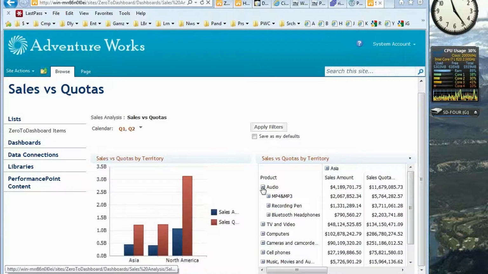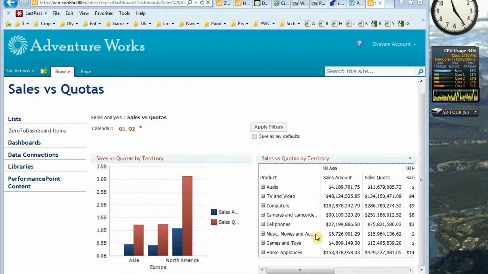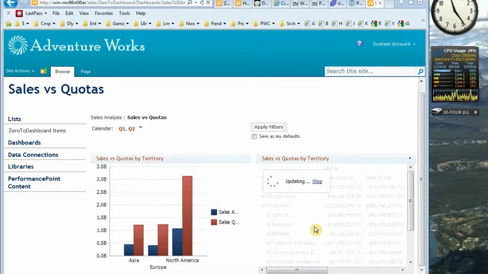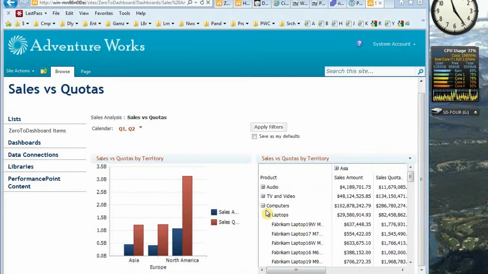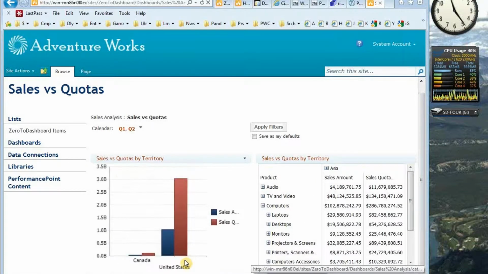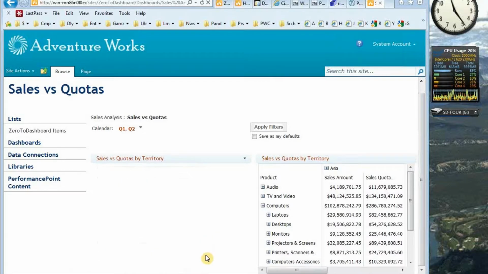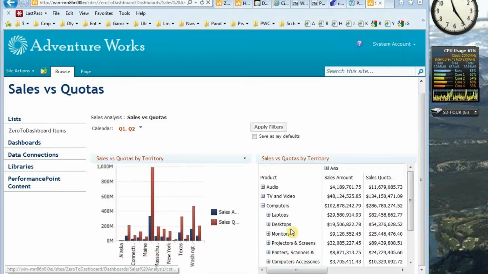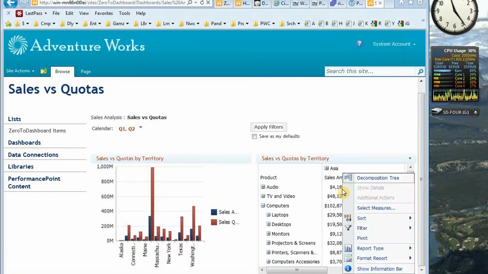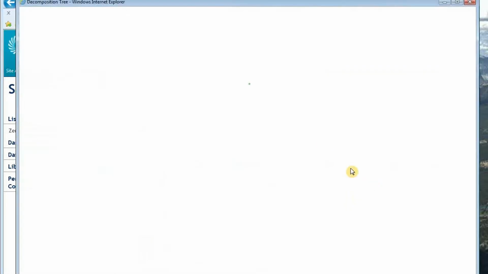And here's some neat things about navigating within this: you can drill down into the different product categories, computers, laptops. With the bar chart, I can click on North America and look at United States and Canada, look at all the different states. Another really neat thing you can do here is I can right-click on any metric over here in the grid and say, I want to browse this data using the decomposition tree.